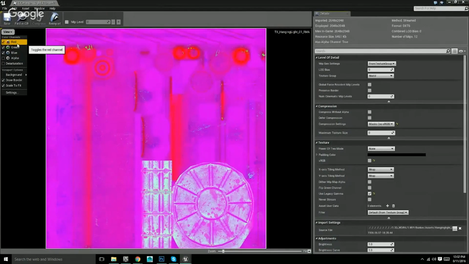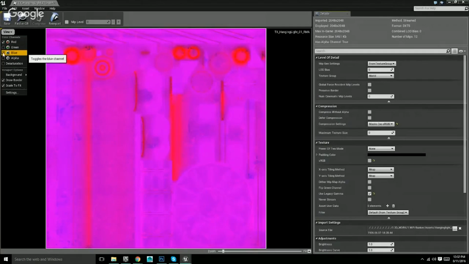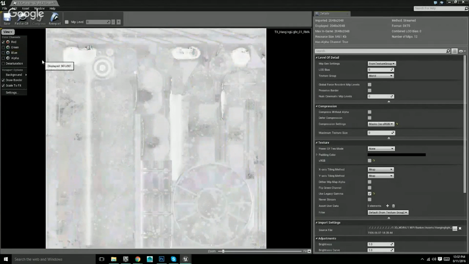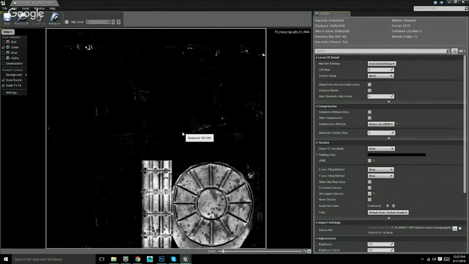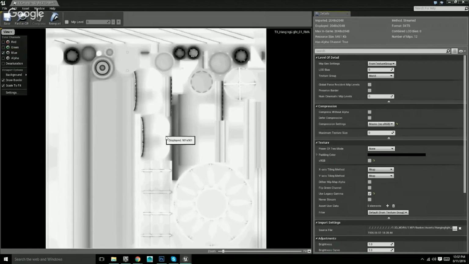So what I've done is in the red channel is my roughness, with black being the most smooth and white being the most rough. And then my green channel is my metalness, so that's the parts that are metal. My blue channel is my ambient occlusion that I pack in.